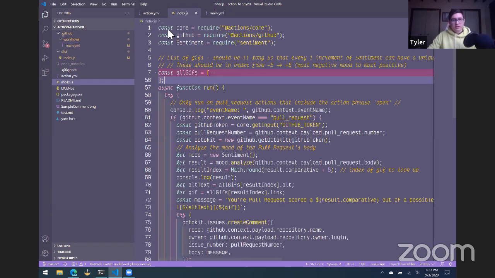So then we've got the index file, and this is the last bit of our 3-piece puzzle, essentially. And this is where all of the actual, air quotes, code goes. This is the code that runs every time the action is triggered. It'll run through and run this JavaScript file.